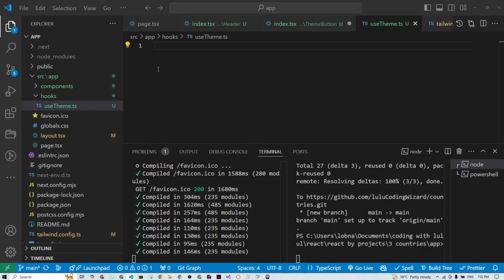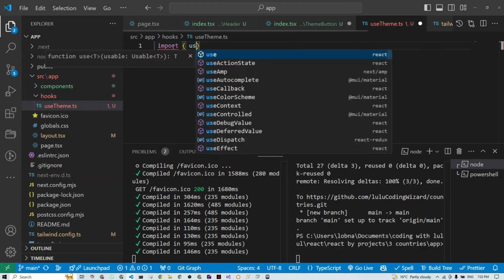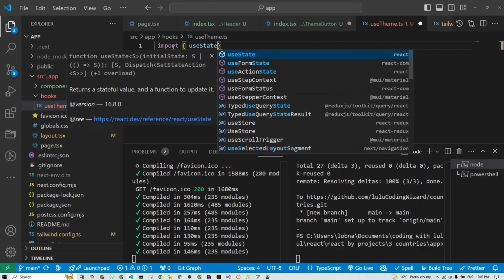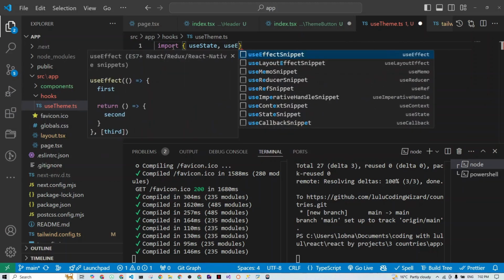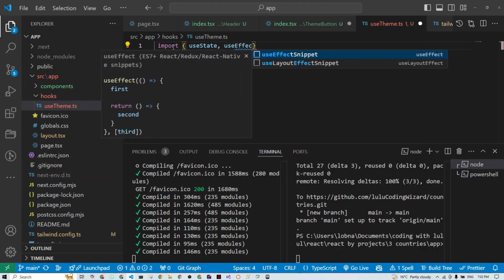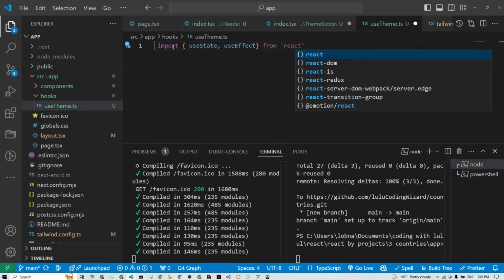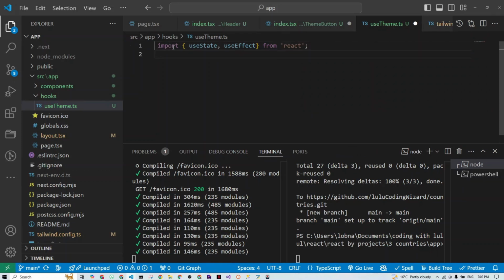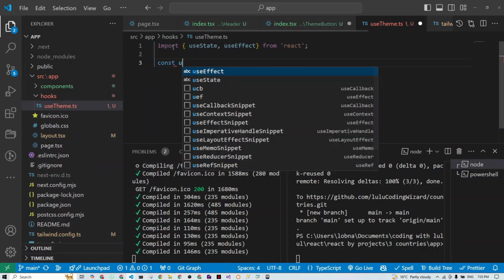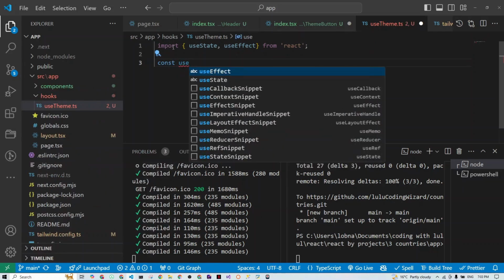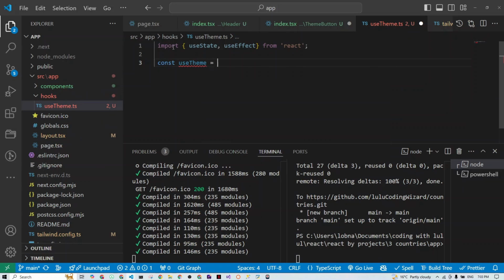So first thing I need to do is import useState and useEffect, and you will know soon why we need that, from React. And then I need to create my custom hook, so const, and your custom hook always starts with the use keyword, useTheme, and it doesn't accept any argument for us, so I'll keep it like this.